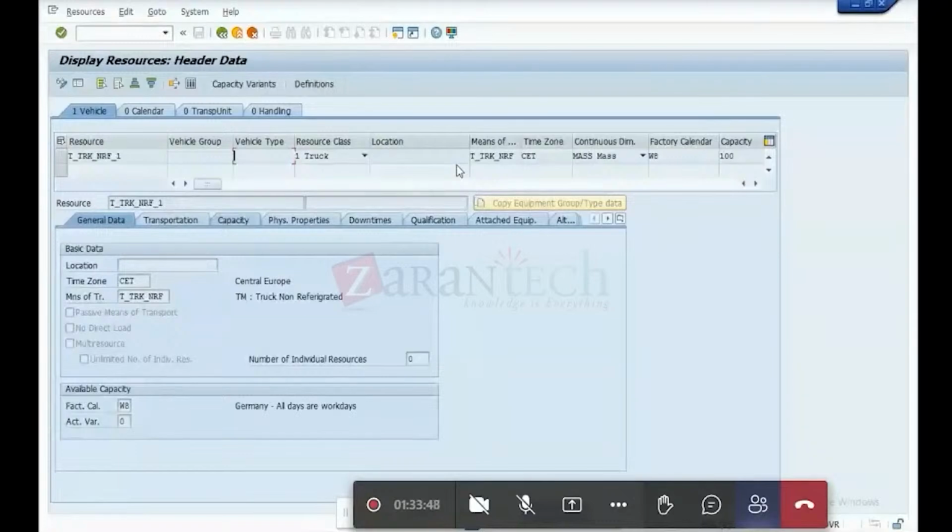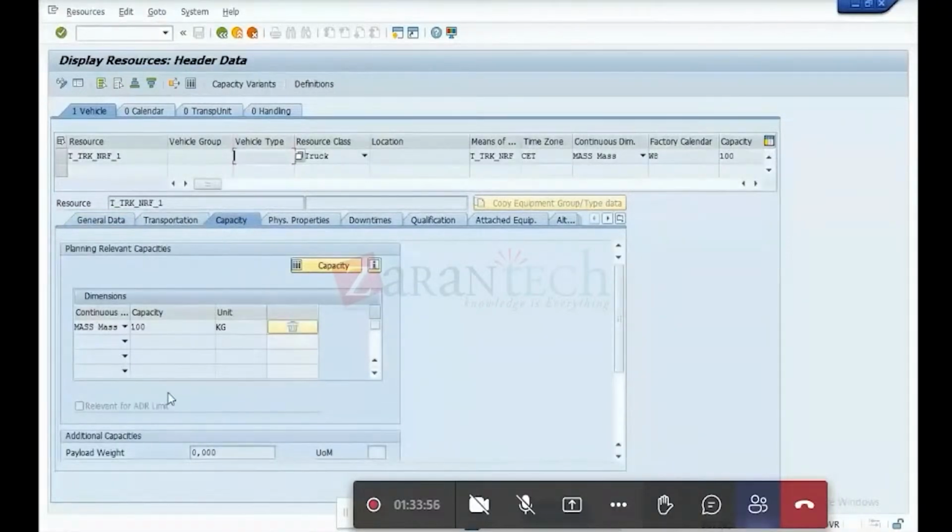Okay, but I think there's a contradiction here. Then I can define the capacity in the resource also, right? I mean, if you go to the capacity tab. Only capacity is there. But as I told you, you don't have so much other information which you saw there, right? You don't have the kingpin load. You don't have the speed brake position load. You don't have the information related to the axle load. All this information comes from the equipment type and equipment group.